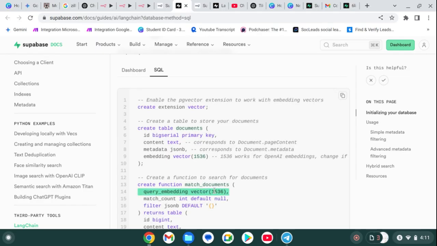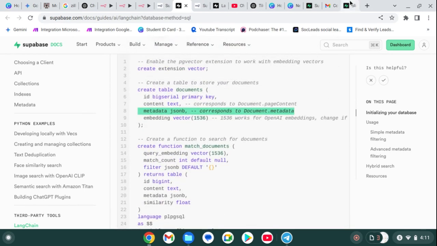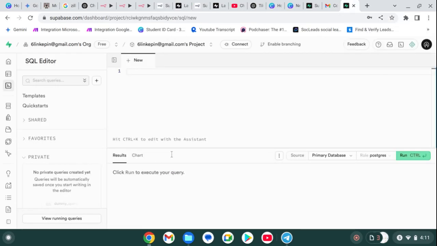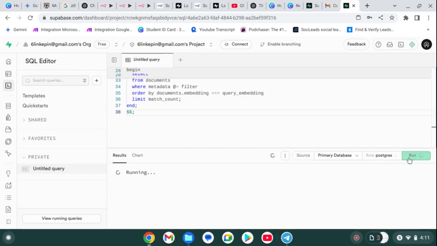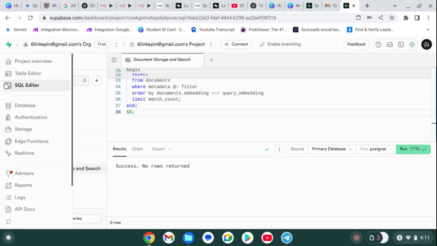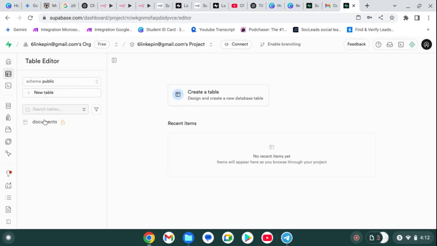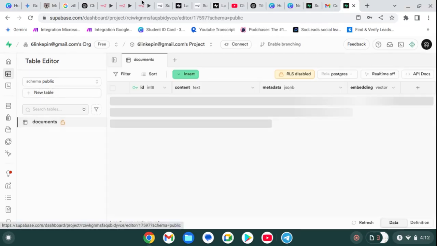Or you can also use ChatGPT to change this for OpenAI, like Gemini model, Azure model, Llama model, and provide the context, and it can write code for you. If you don't know, I simply use the OpenAI model. I go to the SQL editor and click on new, paste it, and run it with ctrl. Now it is running. Success, no rows returned. Go to table editor. Here you can see I got a documents table. It is created now.